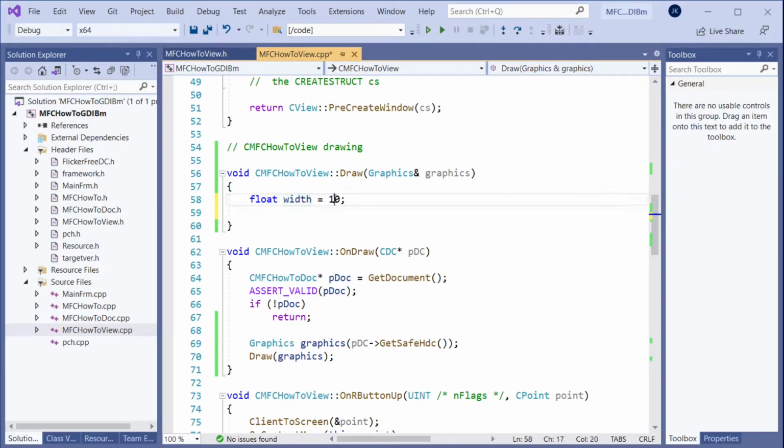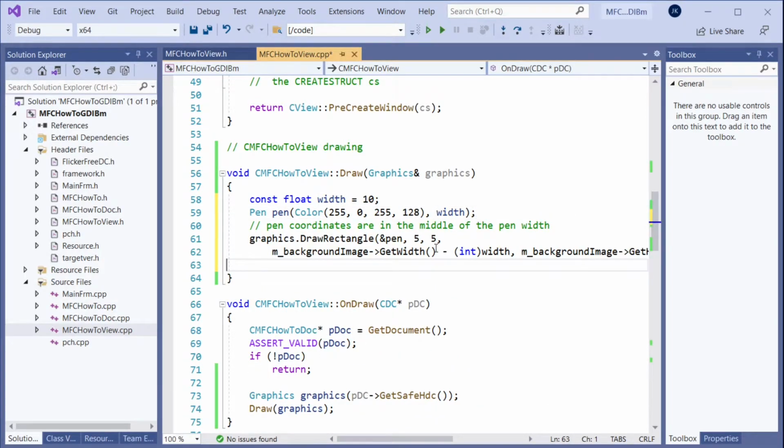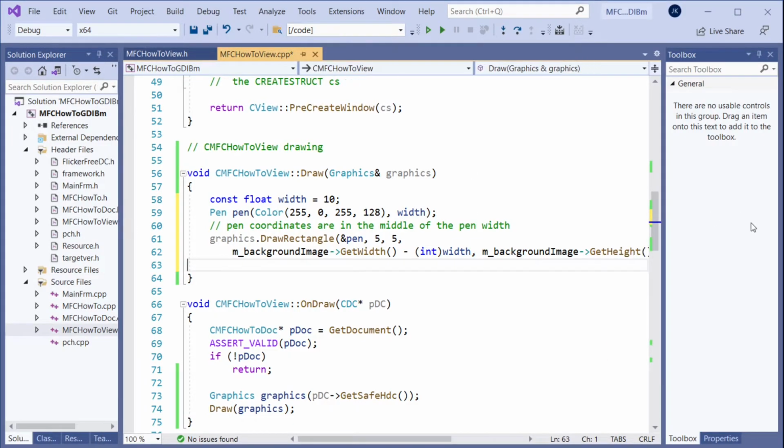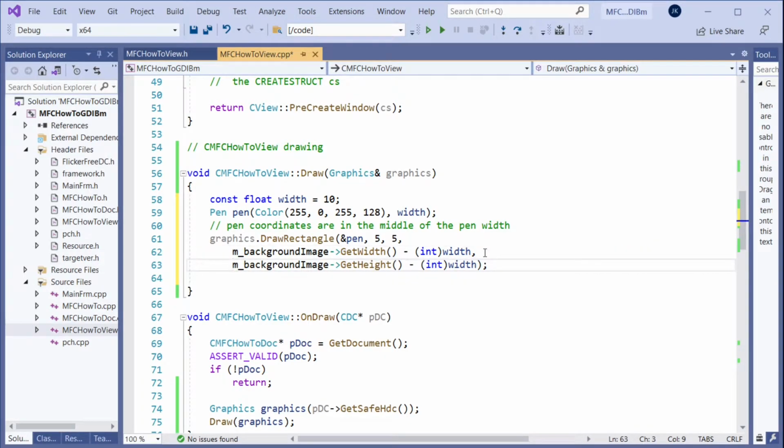So the width of the pen, let's say it's 10, and we can put a const here, and let's create the pen first here. Okay, so it's a red, it's not red pen actually, it's a red, green and blue, and the pen width is 10. Why don't I just put that there? Okay, and then we're gonna draw a rectangle around the picture. No space, like that. And let's see what I'm doing here.